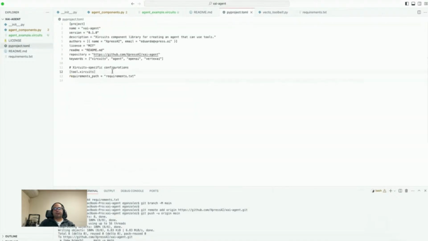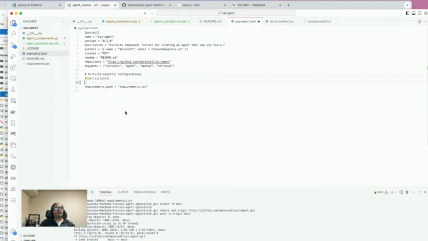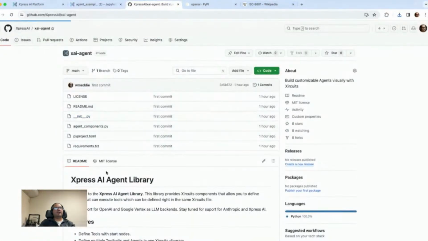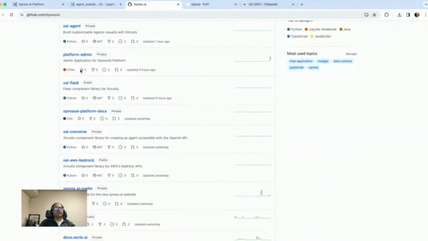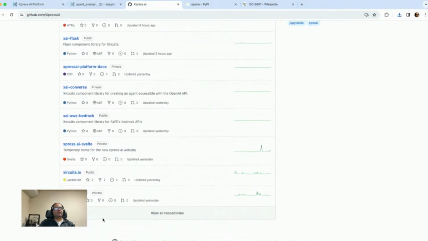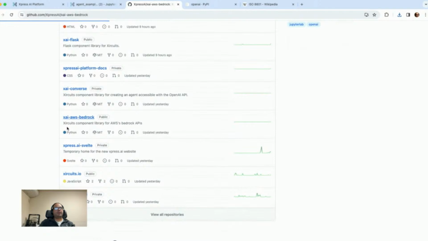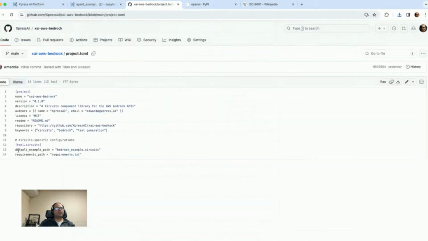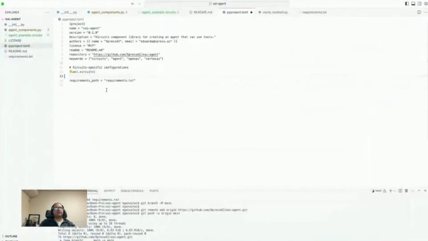Okay, then I think, let me look at this up again. So it's kind of new, the whole example thing. If I look for Bedrock, I think I did the same thing here. Default example path. That's what I want. So I'll just add that there. Agent example circuits. Cool.